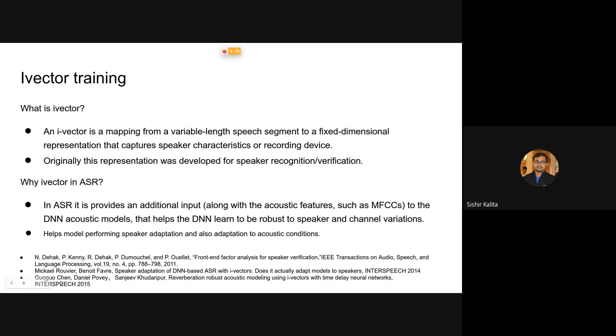So these are the 3 papers. If you want to know more about the iVector, you can go through these papers. The iVector was earlier proposed, as I mentioned, for speaker verification, and it has been used for lots of applications apart from speaker verification.